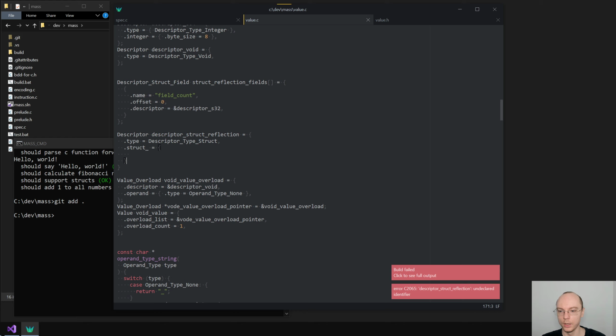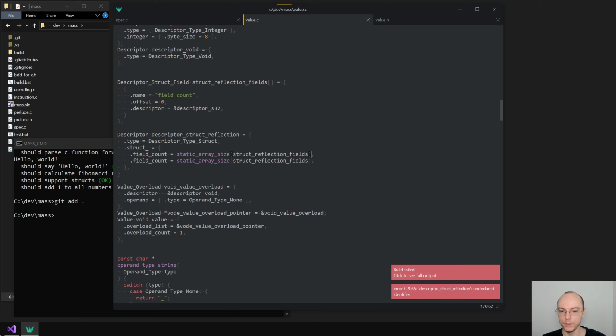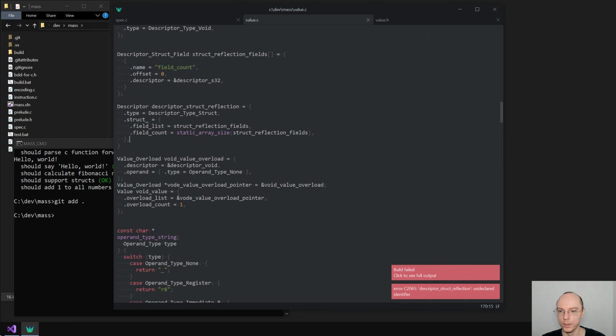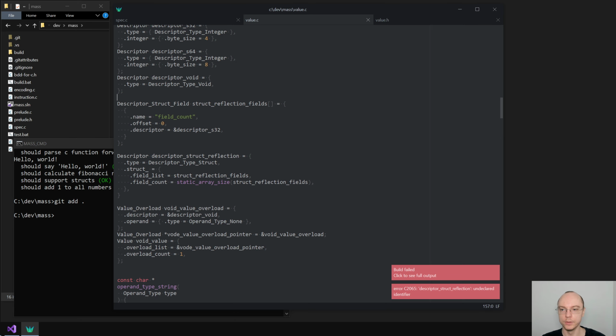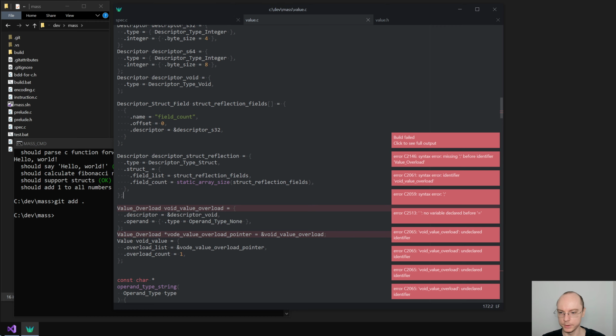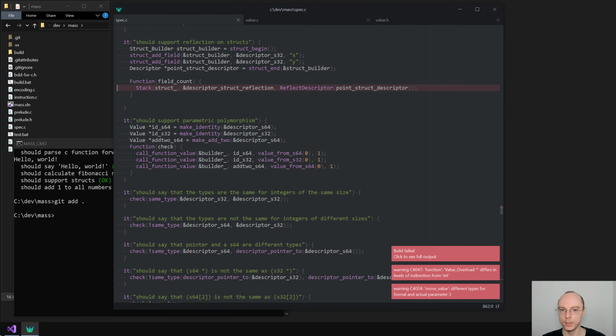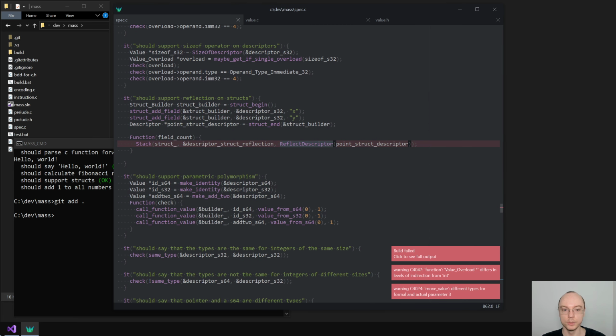It's called struct. And inside struct, we now have this again, the same thing. We have field count, which is static array size of this array. And we have field list, which will be, well, this array. Is this fine? Yeah, that seems correct. So we now have a descriptor that will tell us what would be the result of that reflection. And I forgot the semicolon. Good. So now we are just left with the fact that it has no freaking idea what reflect descriptor is.